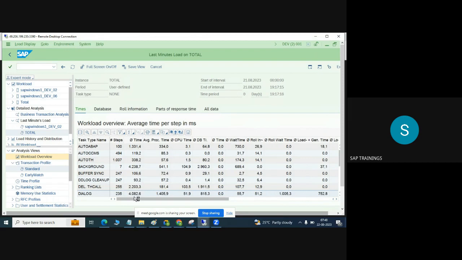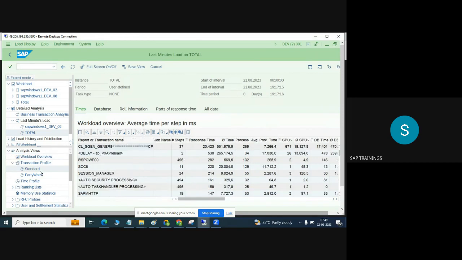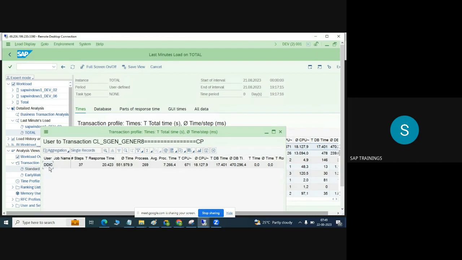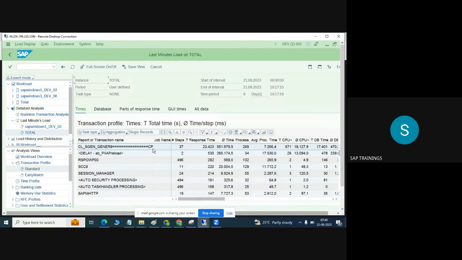Here see dialog response time. If you click it, 4000 milliseconds. So what has been executed? SGen. See here, someone already started SGen. Simply they are starting SGen, and it is killing the system performance and everything. And STC08 someone started already. So who started SGen here? With the DDSC user, someone started SGen today only. Right? That SGen has taken a longer time.